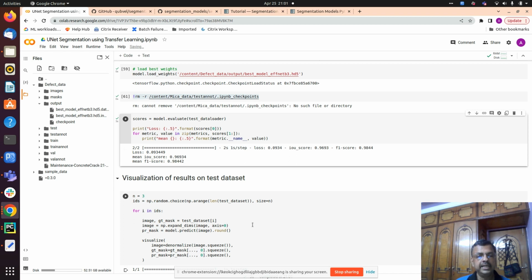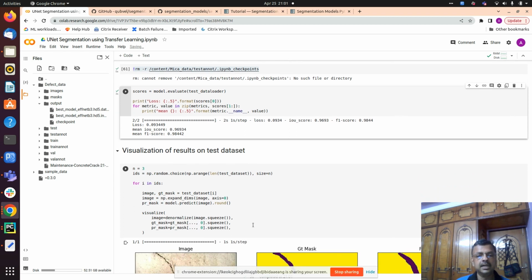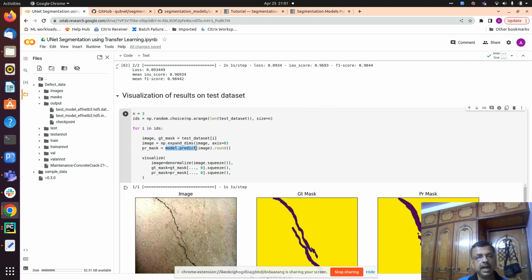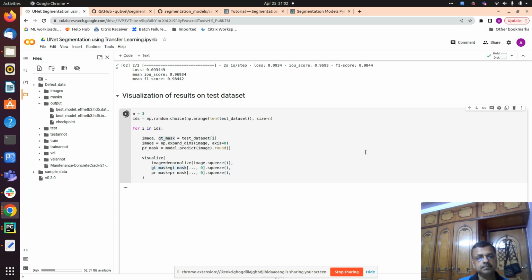Having said that, we'd like to visualize some of the results on the test datasets. So what we do is we take a random set of three images from the test dataset, and we do the prediction, a model.predict, and the probability mask that we get, we just display that along with the ground truth mask, which we already have in the test dataset. We have the test images as well as the segmented images.